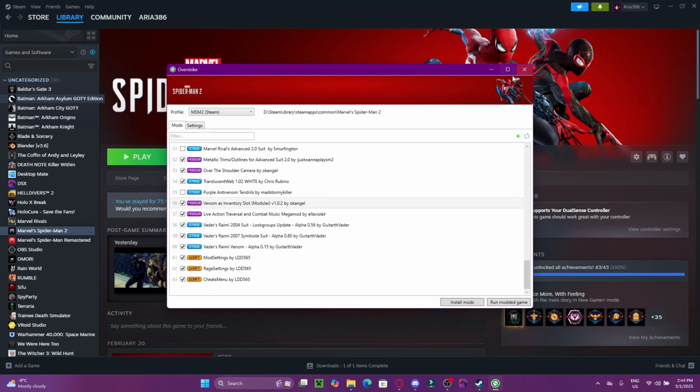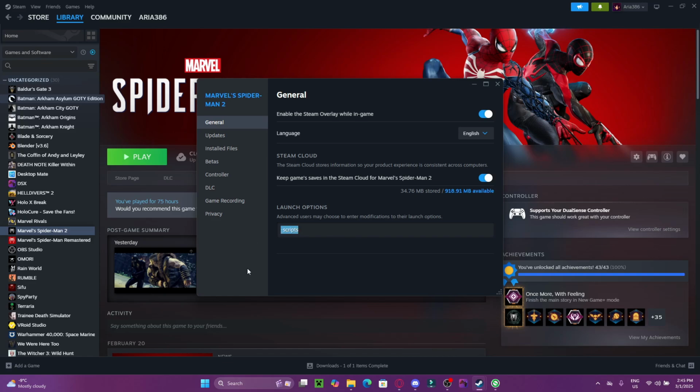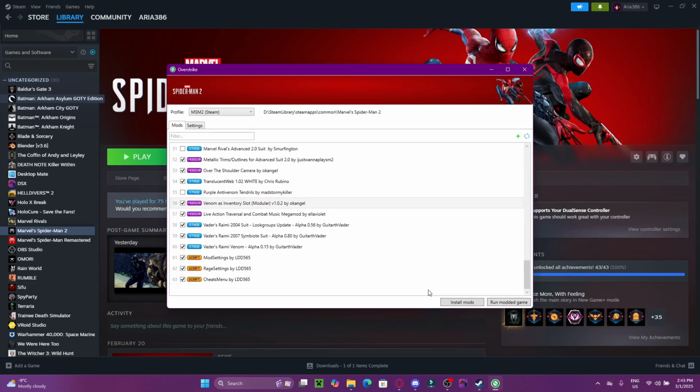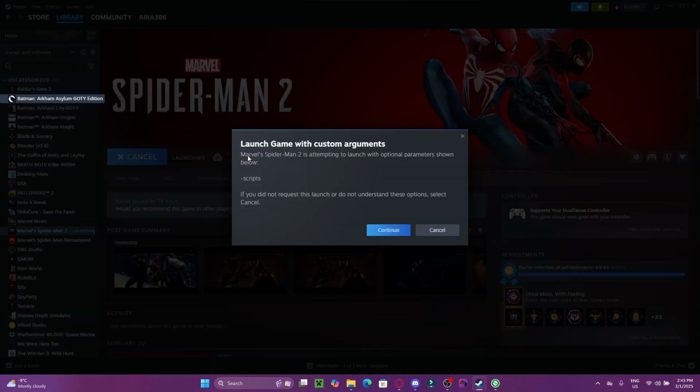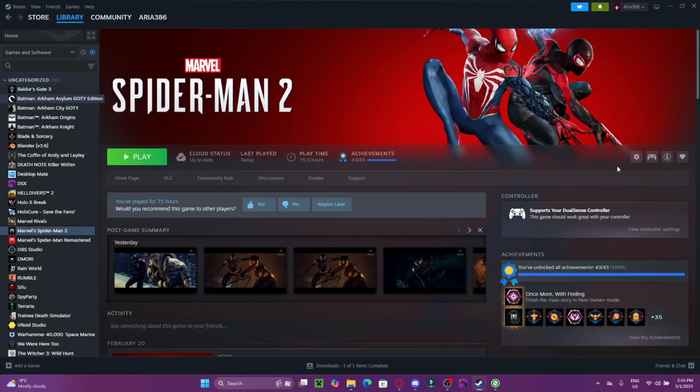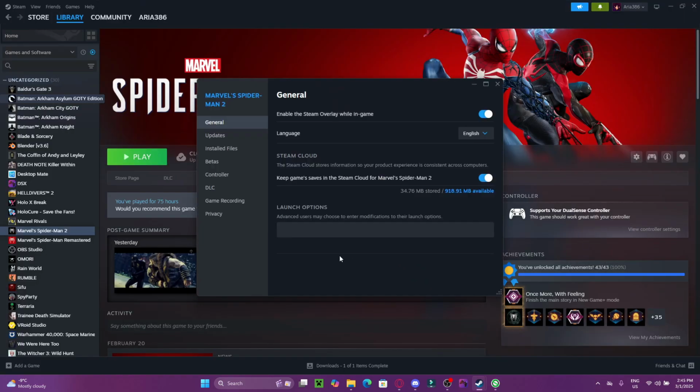If I was to remove that, actually, I'll just show you what it would look like normally. If I remove that and try to launch my game now through here, I hit run modded game. Yeah, see, so you'll get this pop-up. Marvel Spider-Man 2 is attempting to launch with optional parameters shown below. Scripts. So again, this is fine. You can hit continue. I'm going to hit cancel because we don't need to launch the game right now. And I'm just going to type it back in here.